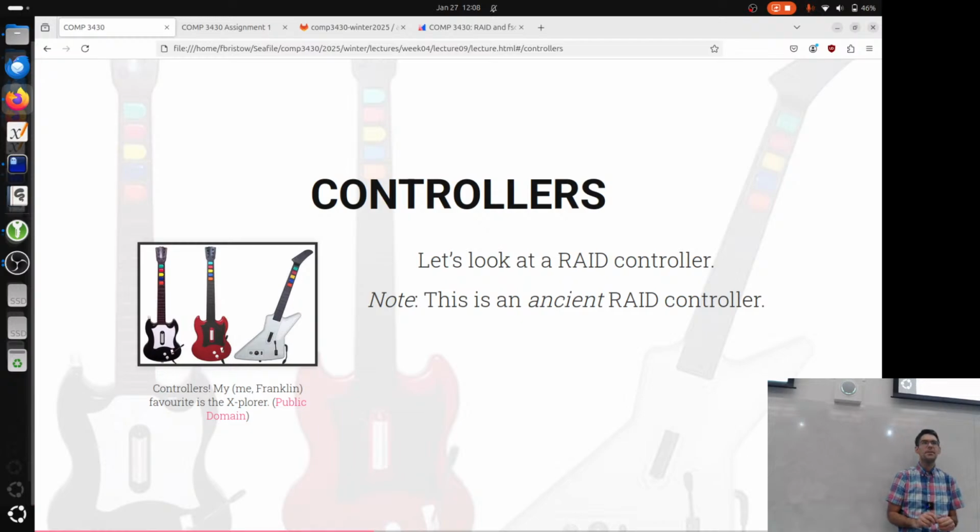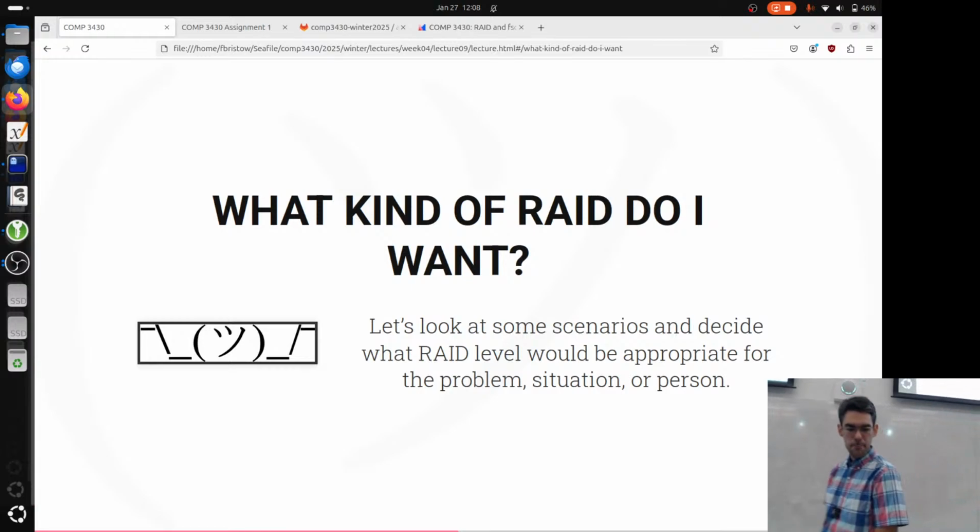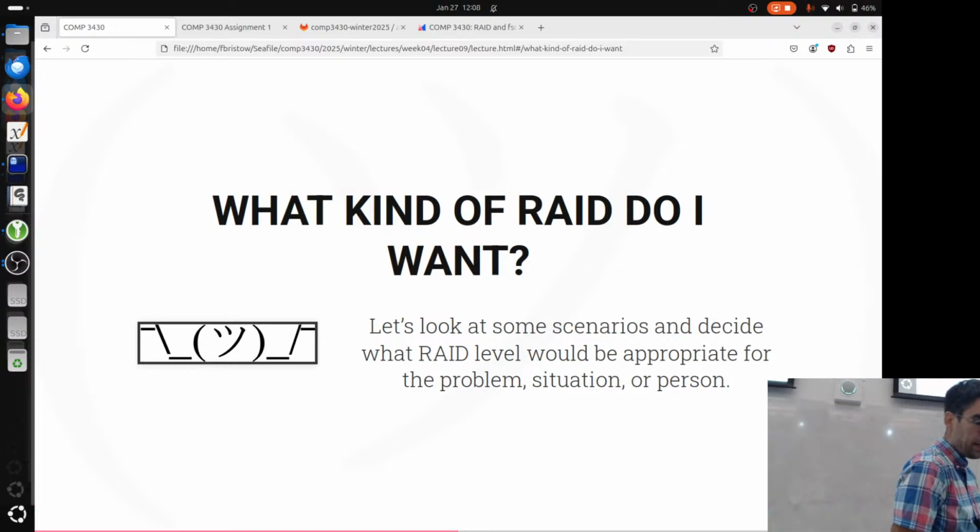Any other questions? All right, okay. So what I really want to do here is spend some time taking a look at some different scenarios. And I want you to be able to make decisions based on what you know about what RAID level we should be selecting for this.